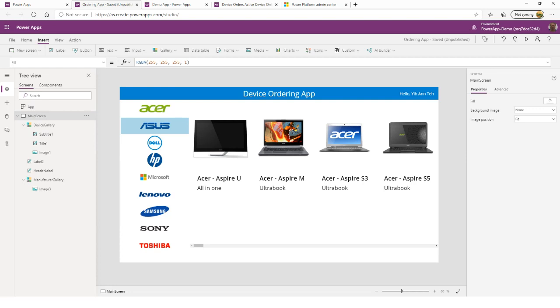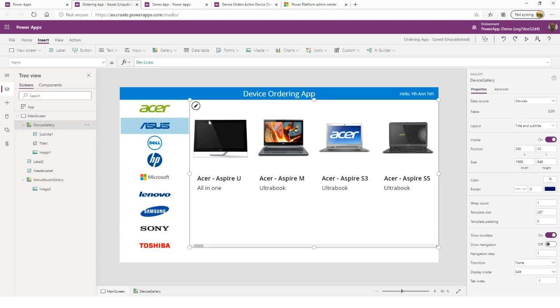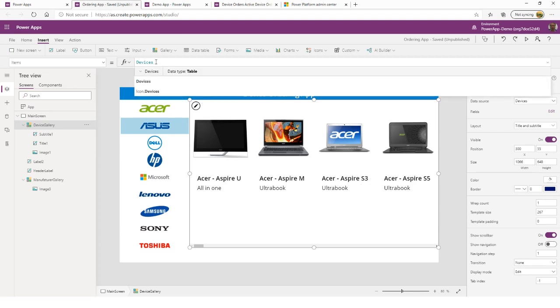Now we want to link this one to the horizontal gallery. So when I click this vertical gallery, it will actually filter my records inside here. How do we do it? We have to change the formula inside here. We are using a function called filter. Currently it is showing the devices, without filtering, so now we're adding the filtering here.